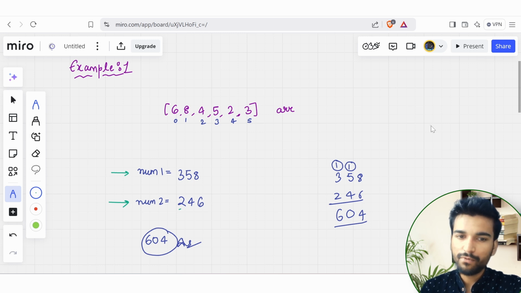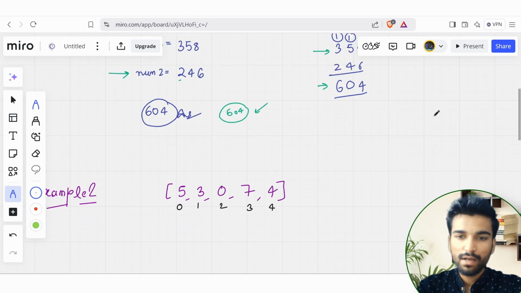So as you can see, 246 is present in the given array. So that's why I have made two numbers: number one is 358 and number two is 246. And we can clearly see that I have used all the numbers that are given in the array. Okay, so now let's find out the sum of number one and number two. Here we have the sum, that is 604. So 604 is the sum. That is the minimum answer that we can have by taking two numbers from the given digits. So that is the answer for example number one.